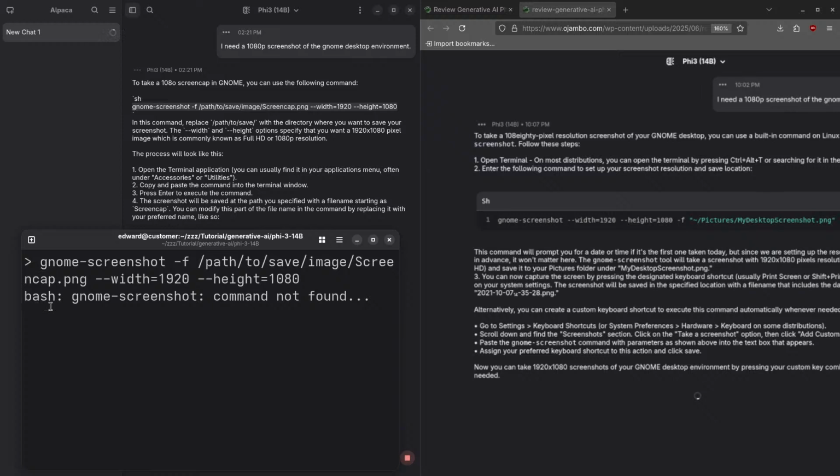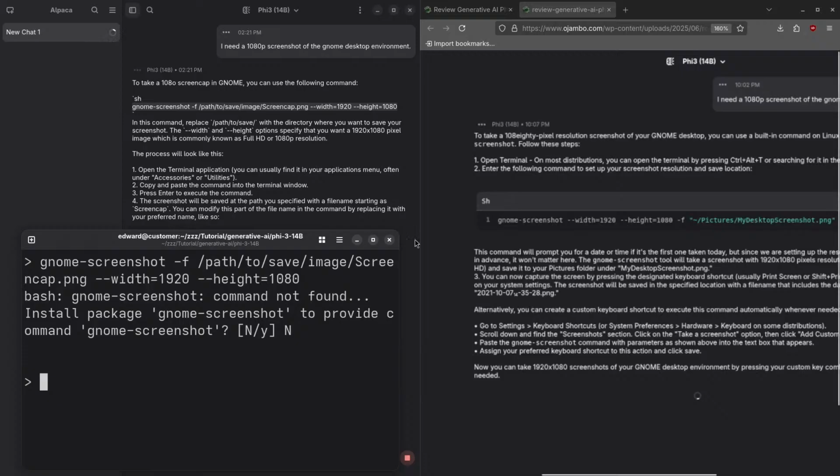You see? Command not found. So I did install it before, but I'm not going to bother installing it again. I say it does not work. You don't have to believe me. It just does not work. It's because, number one, I'm running Wayland, and it uses GNOME Shell now to create the screenshot. So that's not going to work. I did try it.